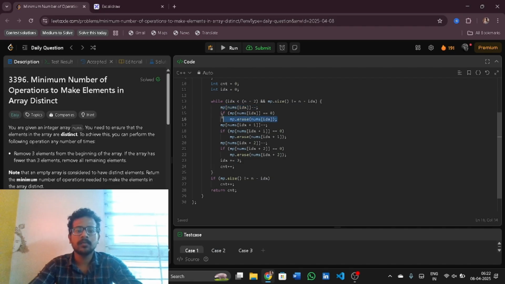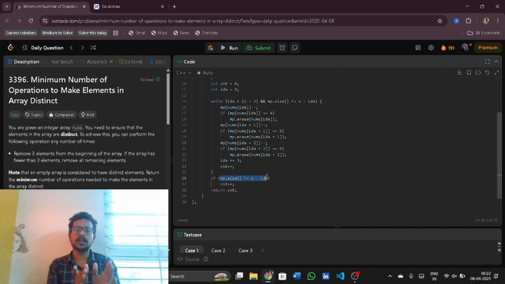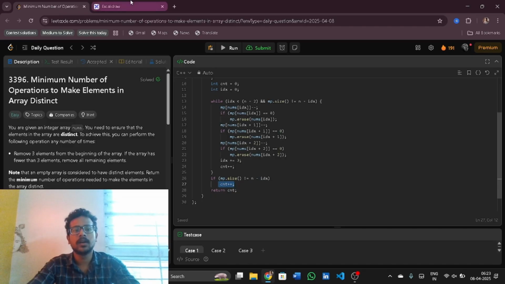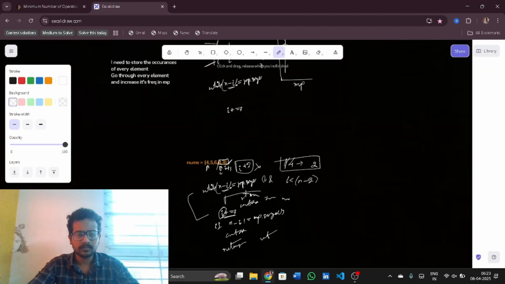So as I said, mp of nums of index minus minus, that means I am decrementing, and if mp of nums of index is equal to 0, then I am erasing it. I am doing the same for index plus 1 and index plus 2, and index is incremented by 3 and count is also incremented. And even after doing 3 operations, that means taking 3 elements, if I am not achieving unique elements, then I need to increment the counter again. But how can I optimize it?